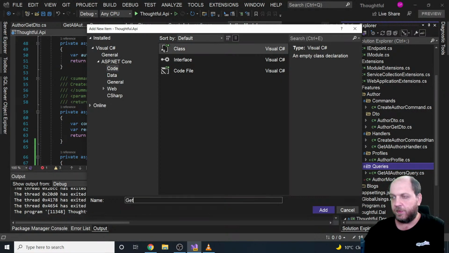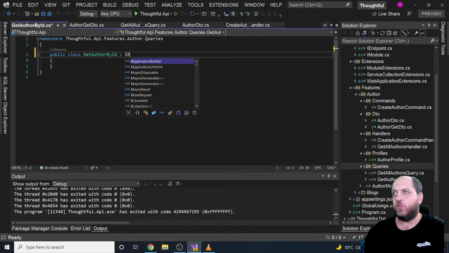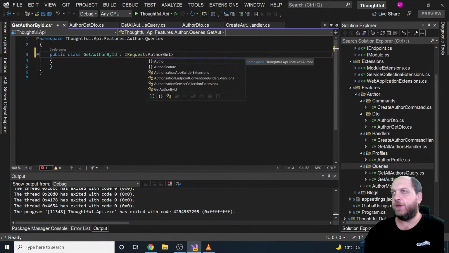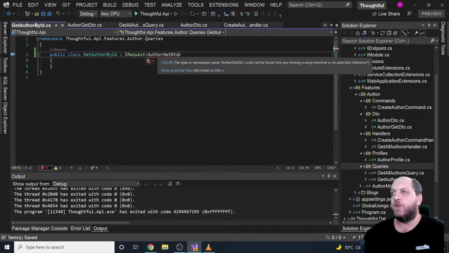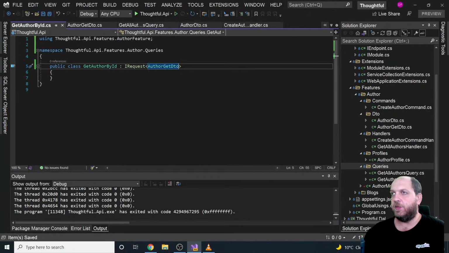get author by ID, and as we work with Mediator, we have to implement IRequest, and we'll return AuthorGetDto. This is what we will return. First, we would need to add some usings. Okay, so that would be good.